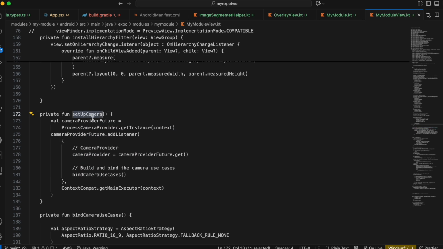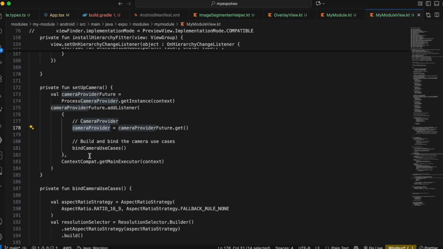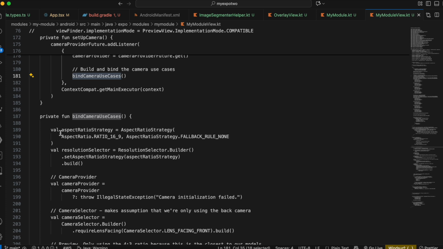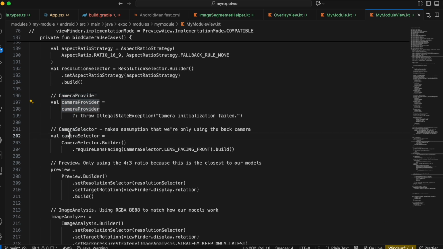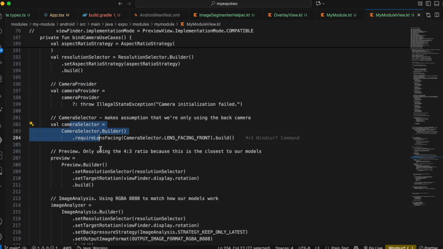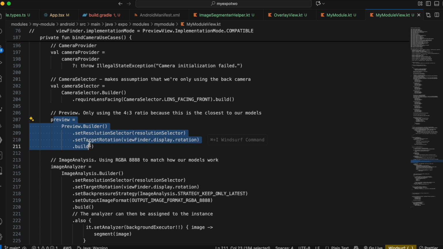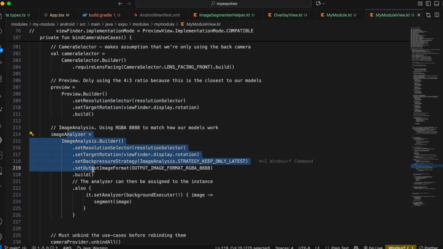Then inside setup camera, we get hold of our camera provider feature. We add a listener. We get hold of our camera provider. We bind the camera use case. Then here we initialize the aspect ratio strategy. Here is our resolution selector. Here we get hold of our camera provider. Then here we initialize the camera selector as well. Then we initialize the preview view. Then we initialize our image analyzer as well. Then we do it.set analyzer, and here we call segment image.